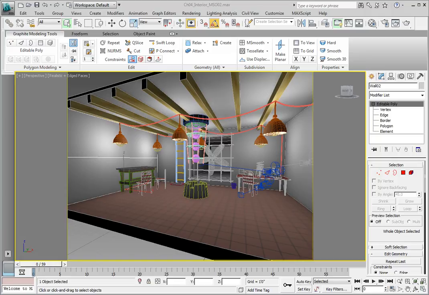We're going to open the Compact Material Editor by clicking on the Material Editor icon in the main toolbar, holding down the left mouse button and selecting the Compact Material Editor from the flyout, which is the top icon.